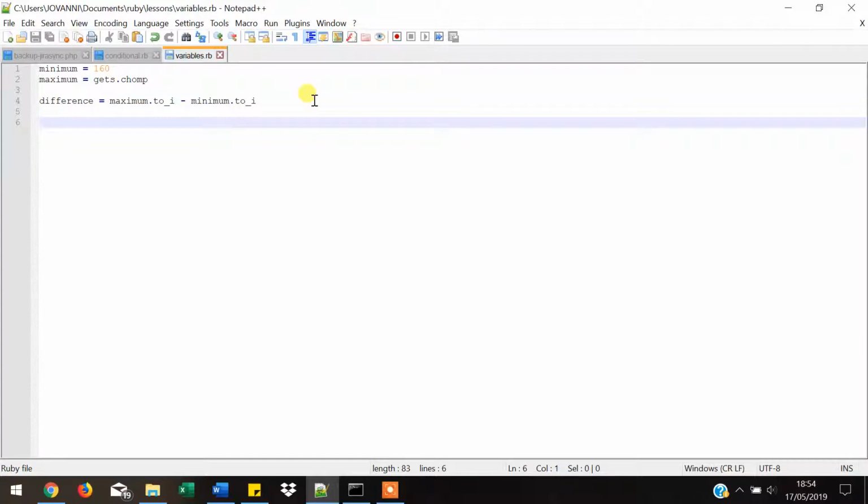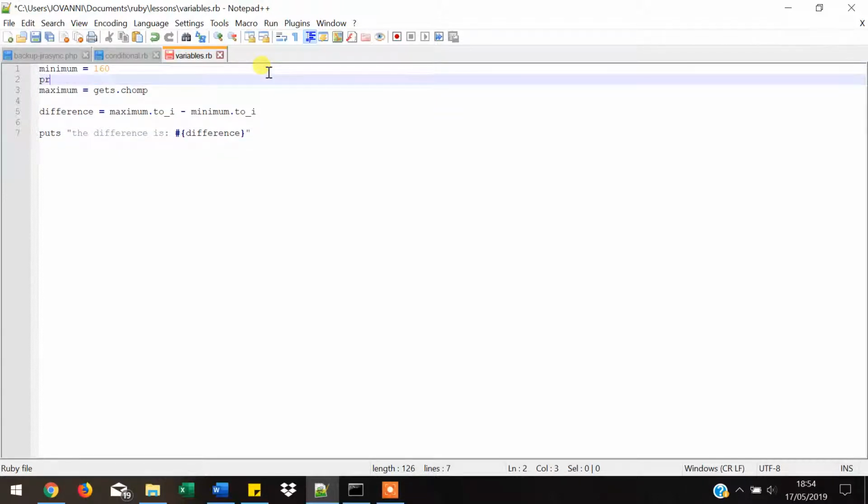So now that we have a difference, we want to print the result. So we want to put "the difference is", you use a hashtag, a curly bracket, and put the variable name in to print our output. Also, I'm going to add a print statement here to prompt our user to enter an input so that they know when they have to enter the input. So we'll say enter the maximum height, and we'll save this value.